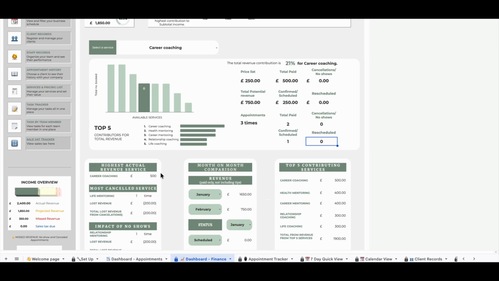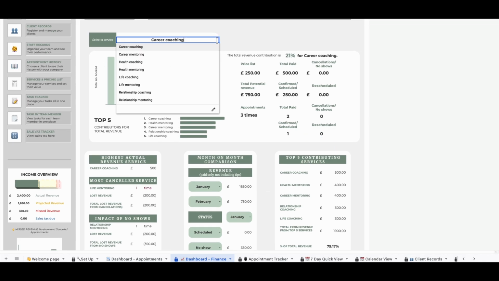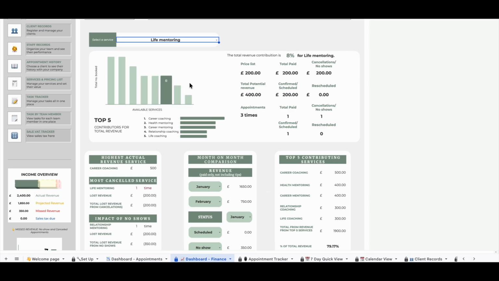Now, if we move down here, we can see our highest actual revenue service is, like we've noted up here, career coaching, which gives us £500. Our most cancelled service is actually life mentoring. So if we click up here and we go to life mentoring, we'll notice that we have 1 cancellation, and that's been cancelled 1 time, and we've lost revenue of £200. So that's the £200 there.